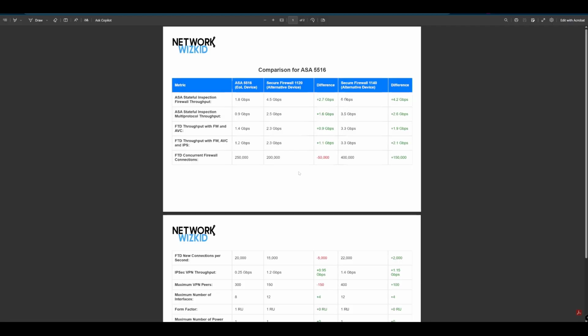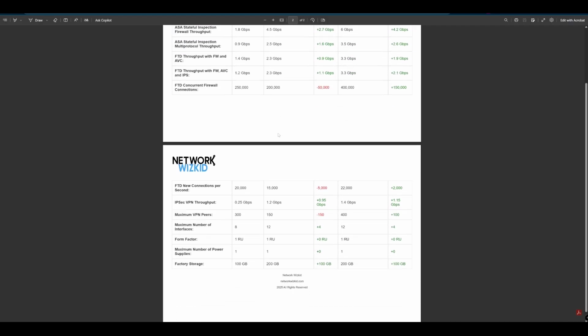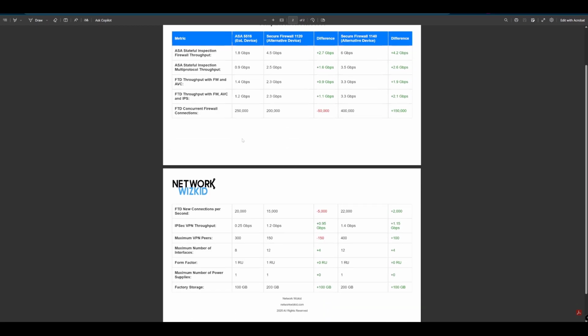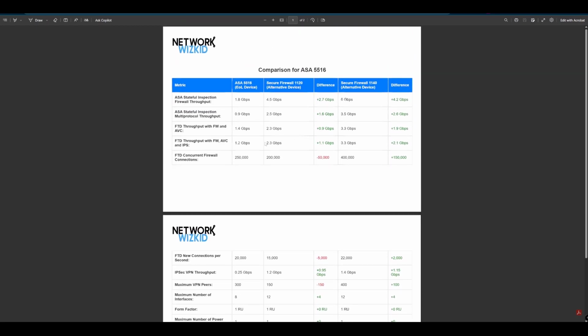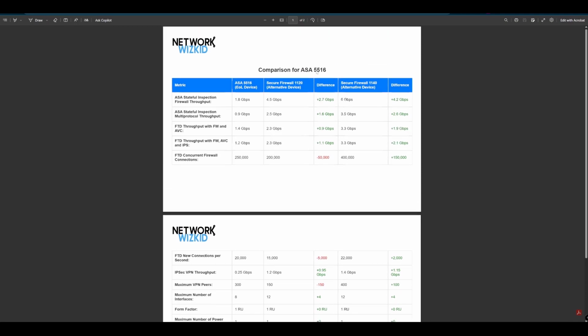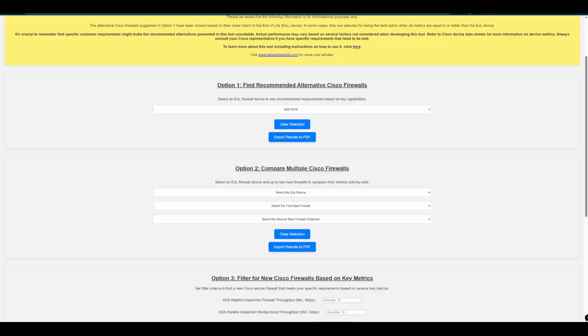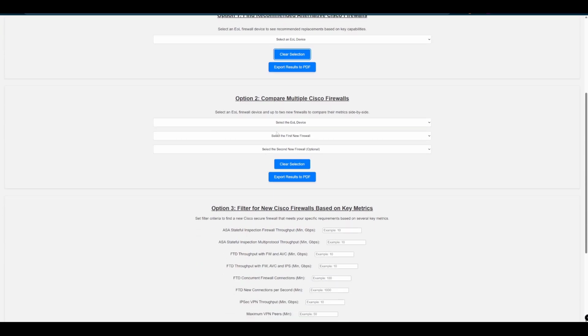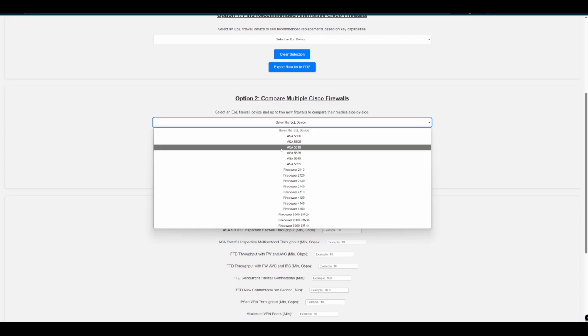Just give it a moment here. And there you go. So it will present you the table that was presented on the web app as well, so you can use it for future use. Great. So we've done that, and that's option one.